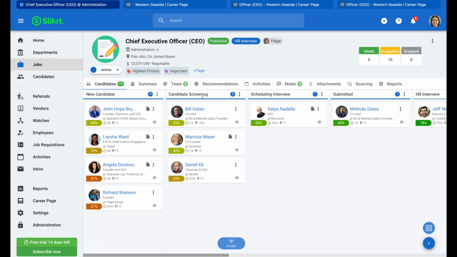Moving candidates is very easy. Simply drag and drop a profile from one stage to another. And now, an important question. How did the candidates arrive here in the first place? As mentioned previously, Manatal will allow you to connect to a wide range of channels to your account, and candidates from those channels will have their profiles automatically created in Manatal.